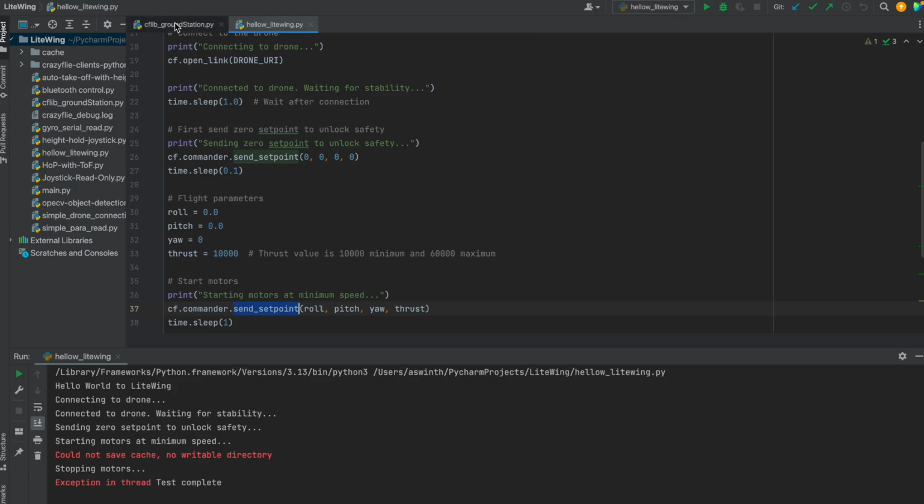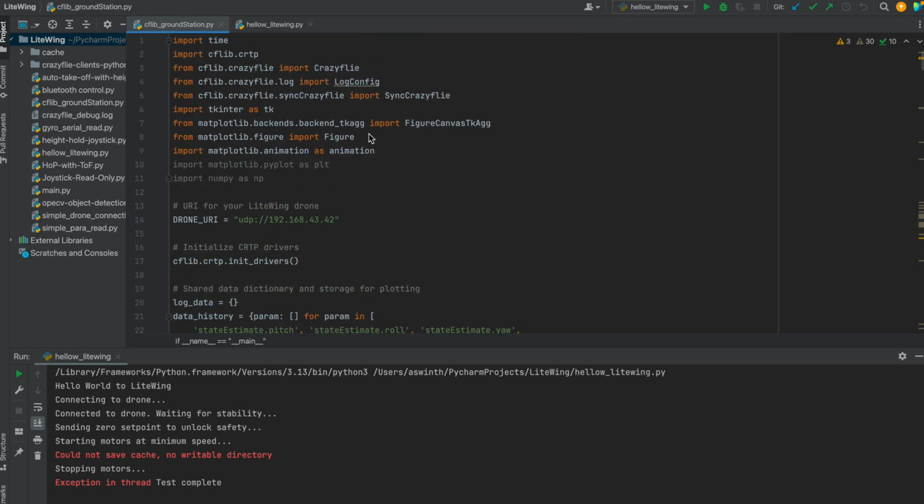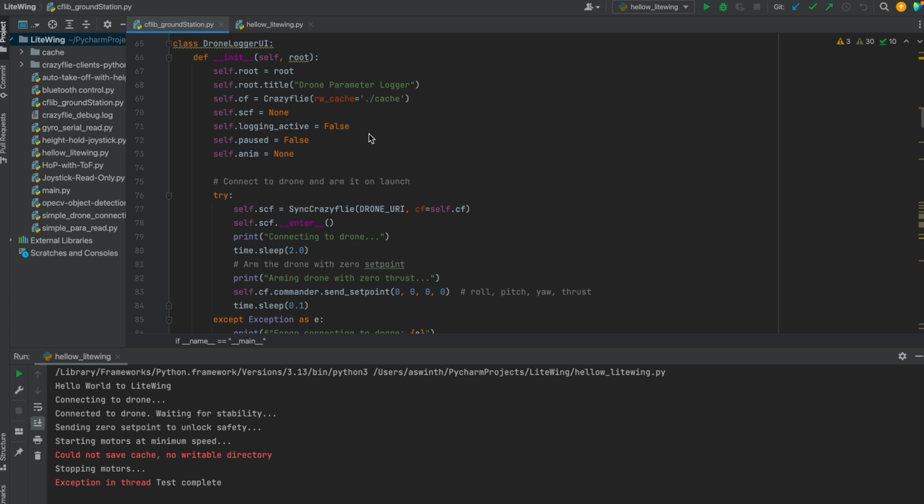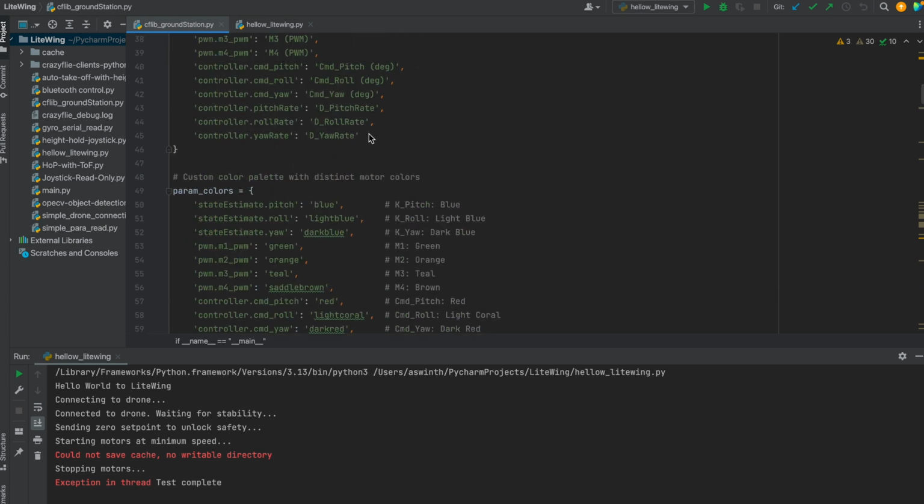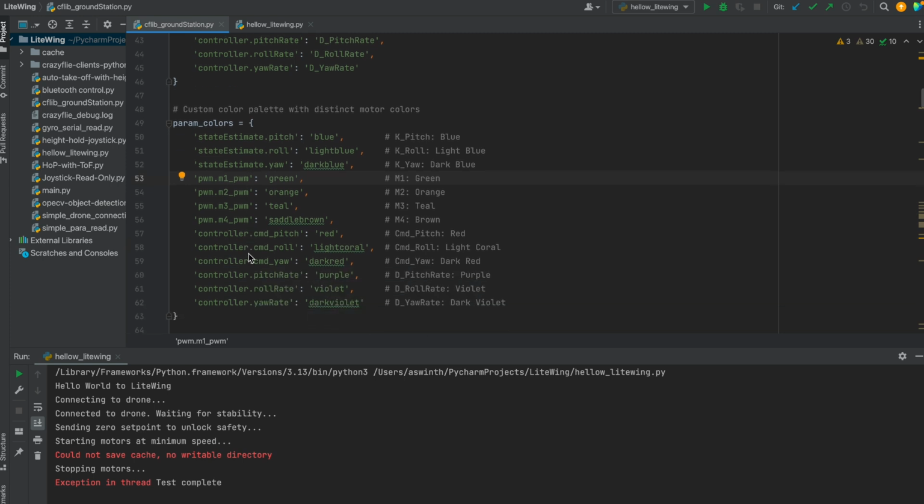So apart from that, let me quickly show you another code. This is called the cflib ground station. Again, we'll make a separate tutorial, but just to quickly show you what's possible, we're going to read all the critical parameters of the drone and control the motor speed in real time. So we're going to read the PWM values that's going to the drone. We're going to read the pitch, roll and yaw that is being measured by the drone, and the PID command pitch. So the command pitch is the output which is given to the motor. For the pitch, roll and yaw, we have separate command pitch, command roll and command yaw. We'll be reading all that.